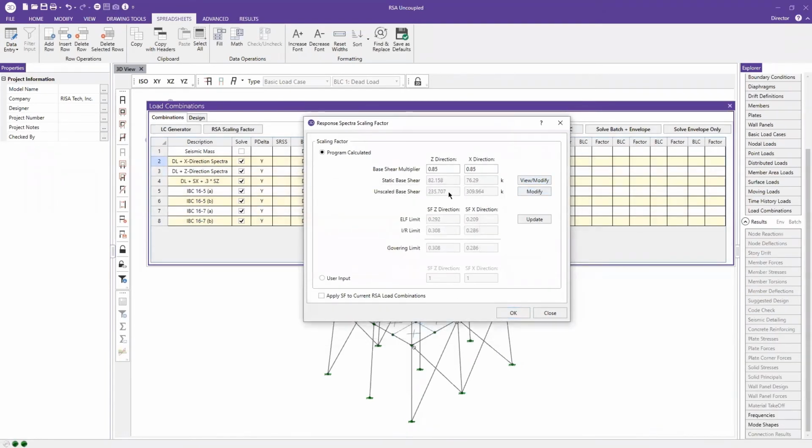And then as we can see, the unscaled base shear was updated as well. So now we can hit the update button over here. By doing that, we are recalculating this scaling factor. As you can see, we have two different limits. The limit number one is an I over R limit. This is essentially calculating your I over R value, which will be used to multiply the RSA response to get one of the forces.